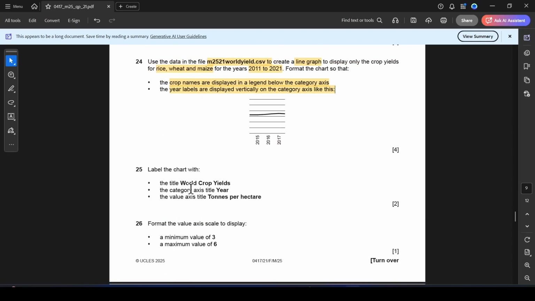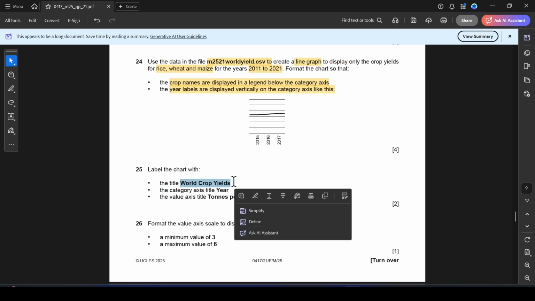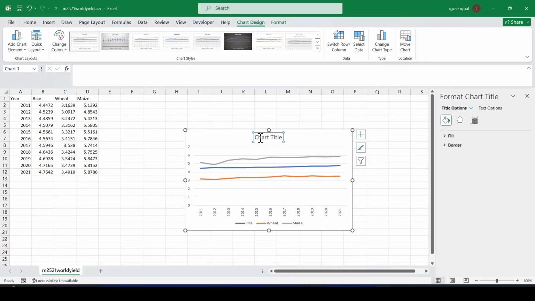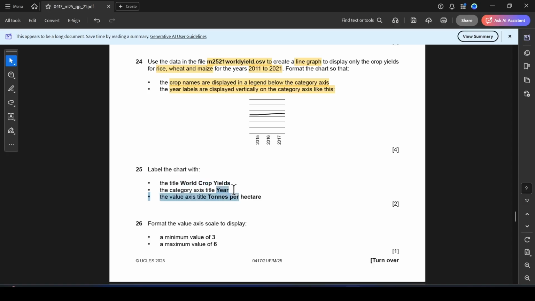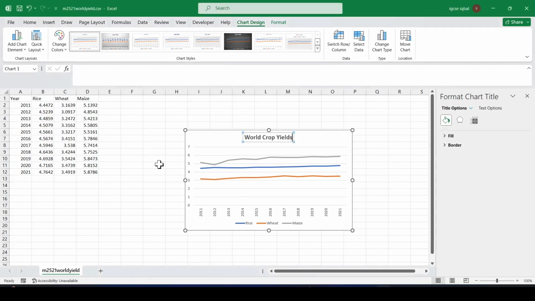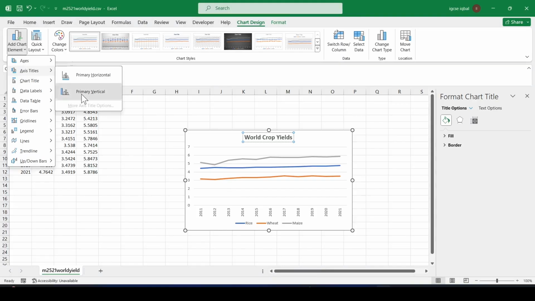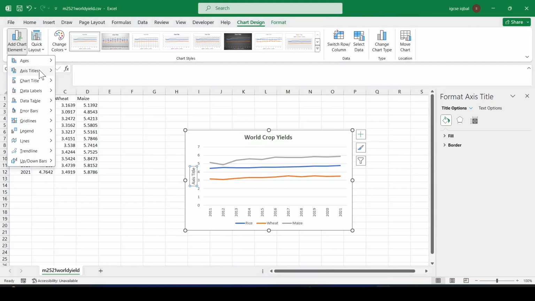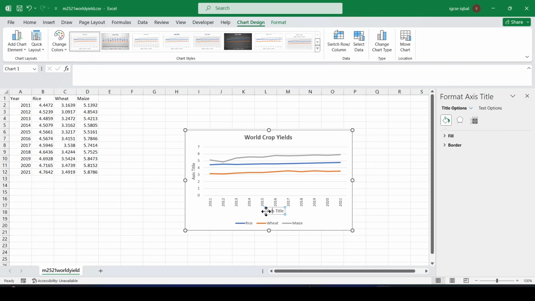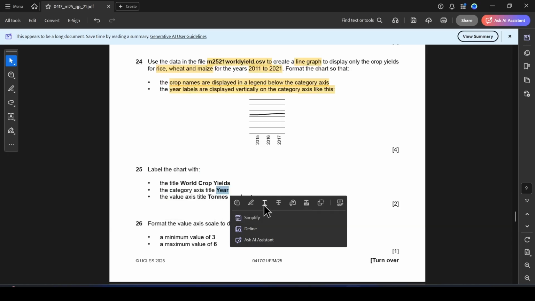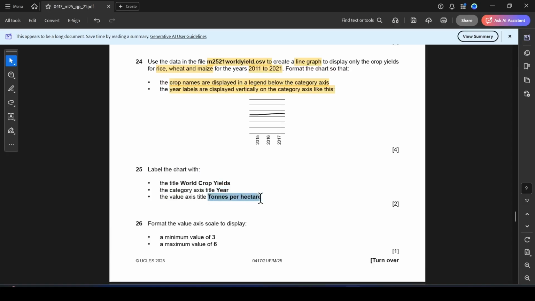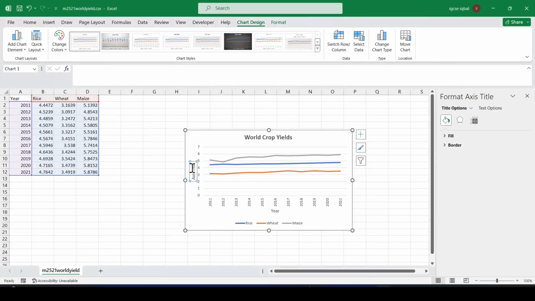Yes, done. Now label the chart with the title World Yield. Control C, and here for the chart title, Control V. Perfect. Next, the category axis title at the bottom is Year. Okay, so here for the category axis at the bottom, the title is Year. Done. Next, the value axis title is Stone per hectare. So I will paste it to the axis title, Control V, stone per hectare.